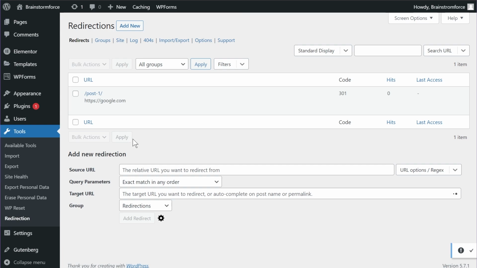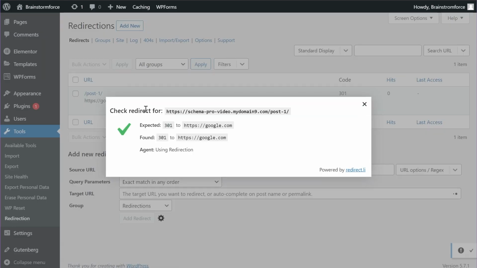And I can also check if the URL redirection actually works by clicking this check redirect button. So I'll click this. And as you can see, this is the domain of the website that I'm working with, and it successfully checked that this redirection will take someone to google.com. So this is the simplest way to redirect pages and posts on your website.